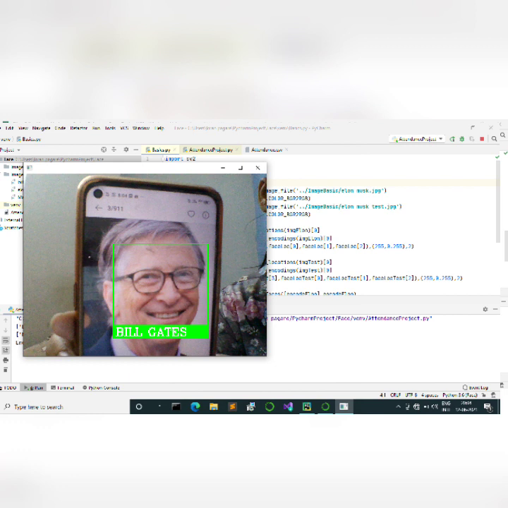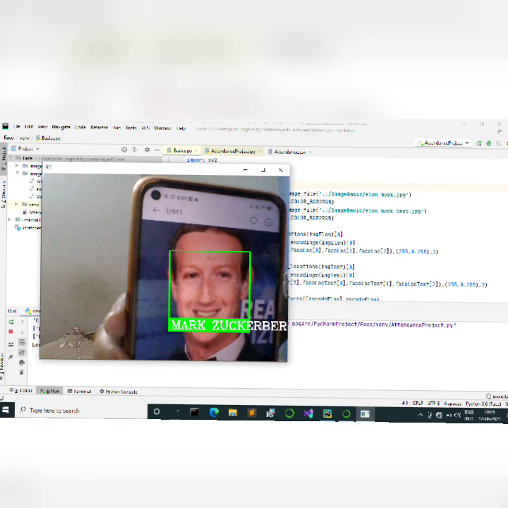And this is a real-time system, so the real time or the runtime will be taken into consideration. So over here I am showing it another image which is already present in the database, which is Mark Zuckerberg.